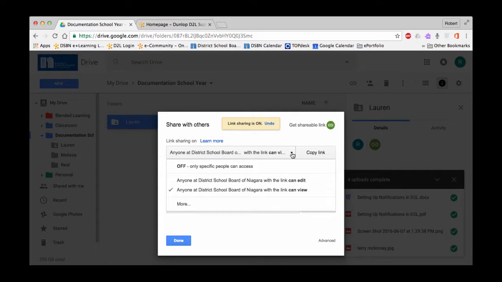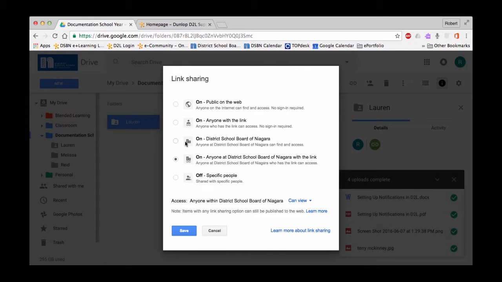But when we click this arrow down and we see this, anyone in the district school board and aggregate view, the problem with that is not everyone will be logged into their DSBN account when they're potentially viewing this. So they might be in a different Gmail account, or they might not be in Chrome, whatever it would be. So all you need to do is go More, and then you click on anyone with this link, right?